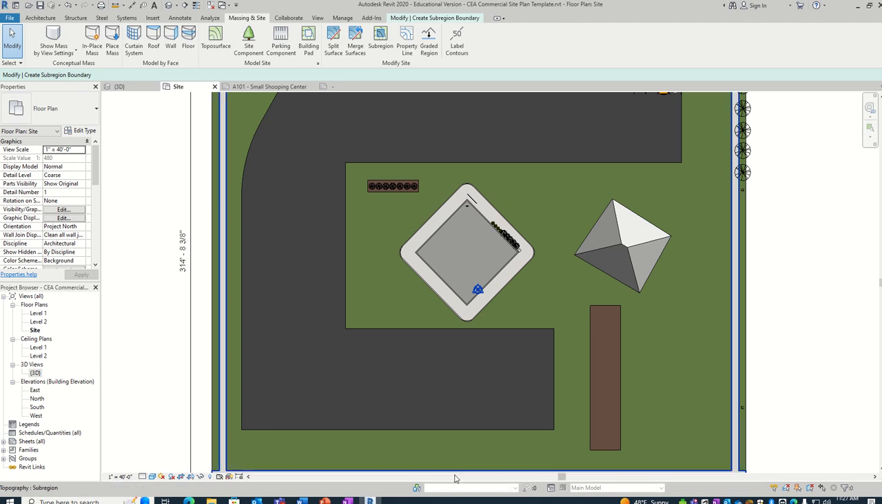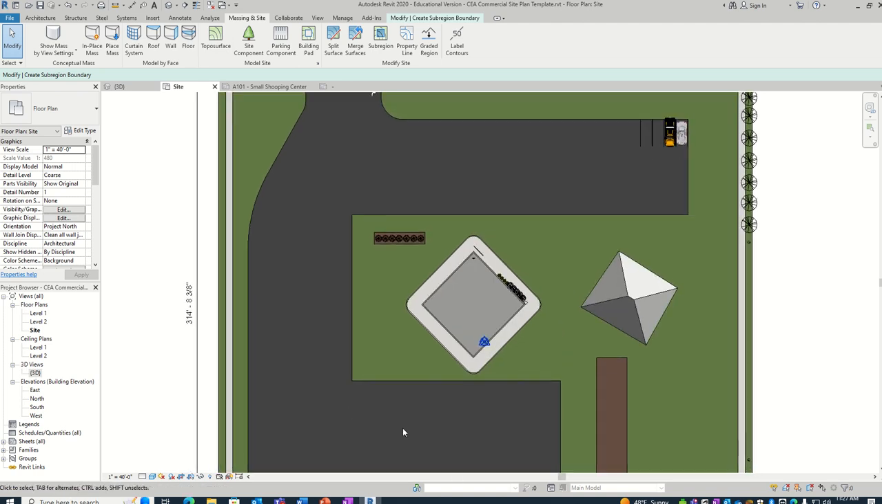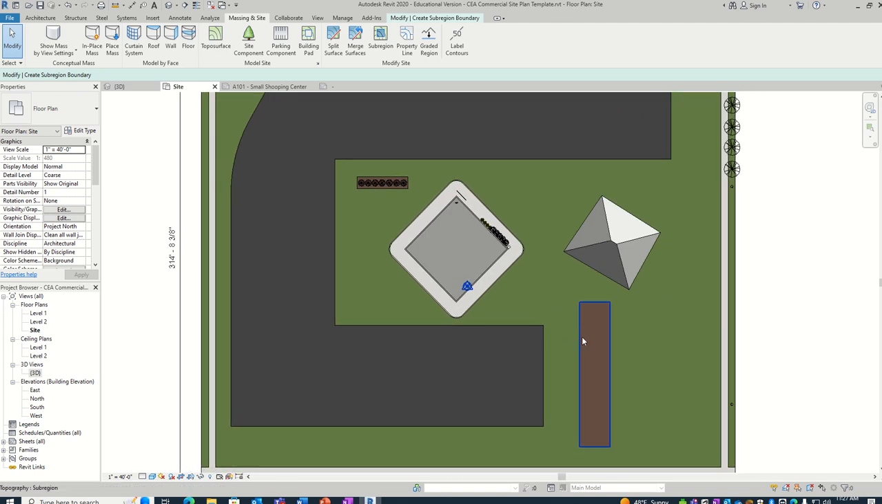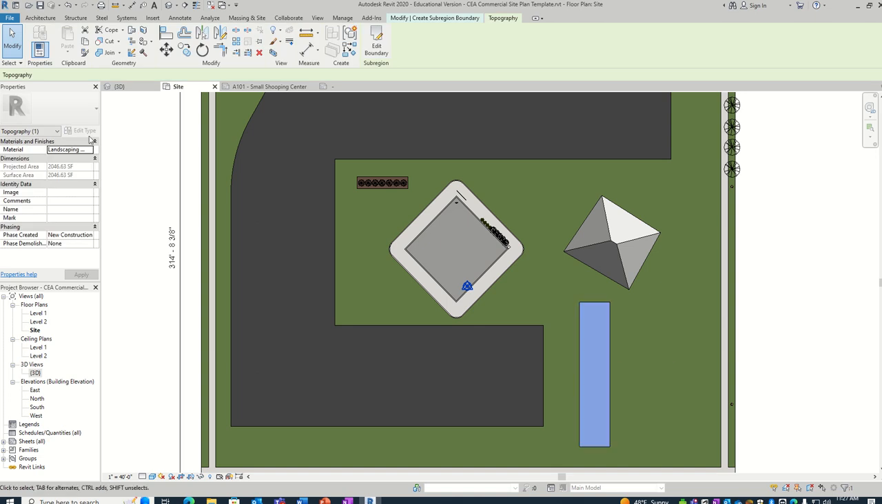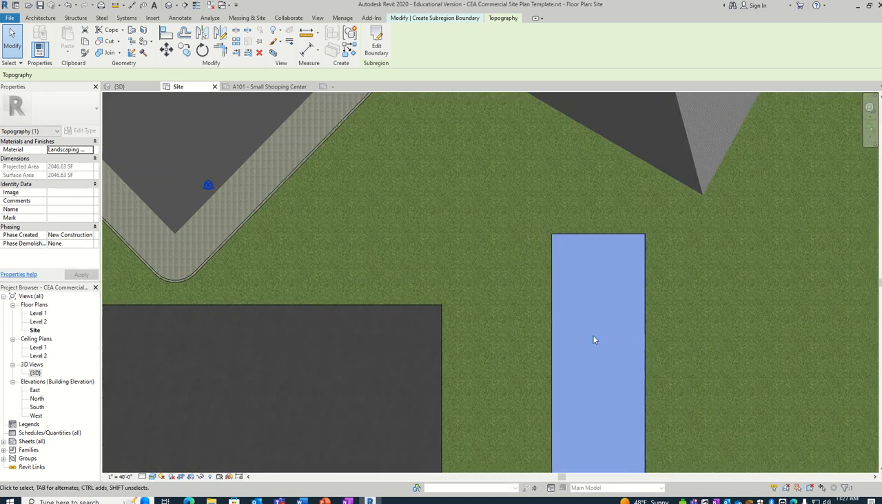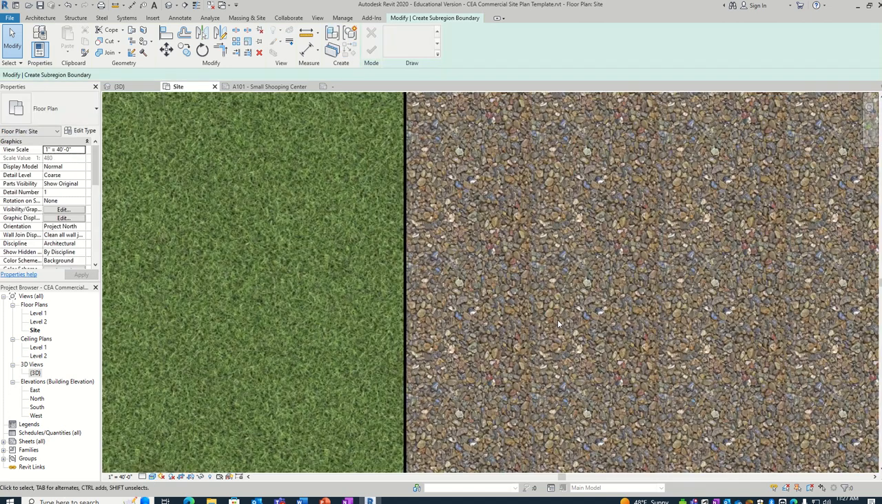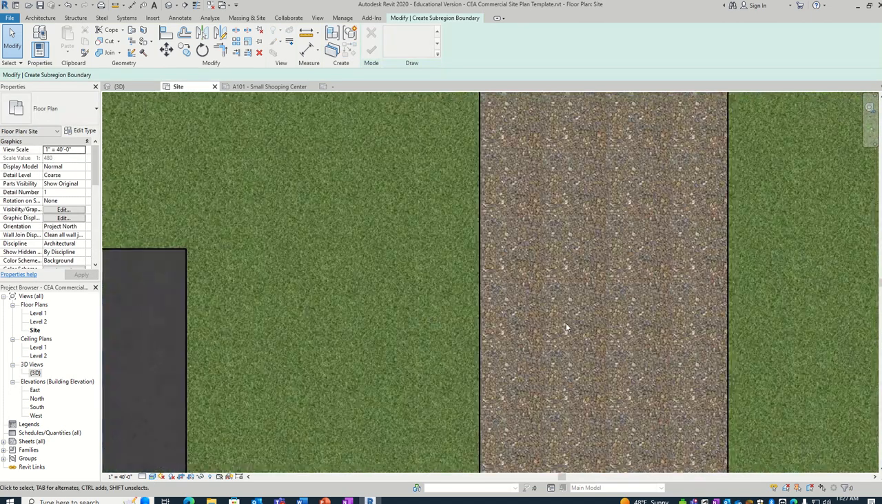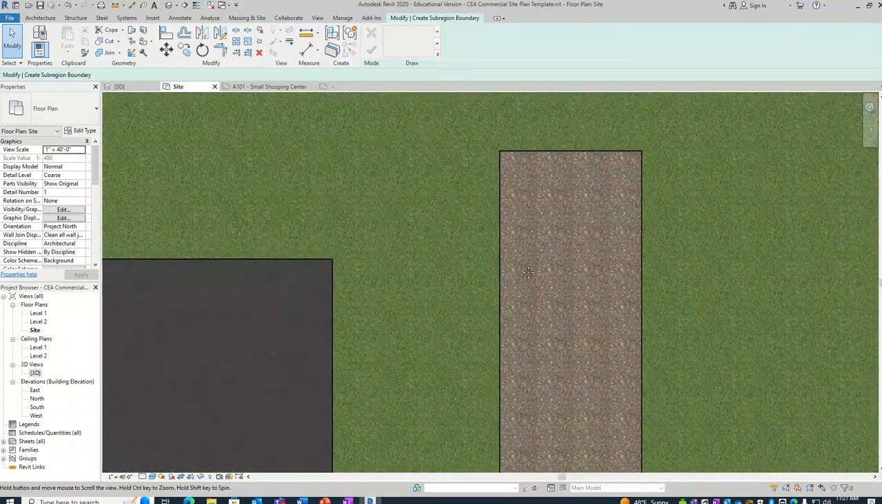So for example, I have some subregions going on. I've got my parking lot. I've made this little strip to just be kind of like a patio walkway thing, just for the purpose of this video. And so right now, if I click on it, it's this landscaping material that I made, landscaping rock, which if I turn on realistic mode and zoom in, you can see it's actually rock. It kind of looks cheesy, but it is what I want it to be.